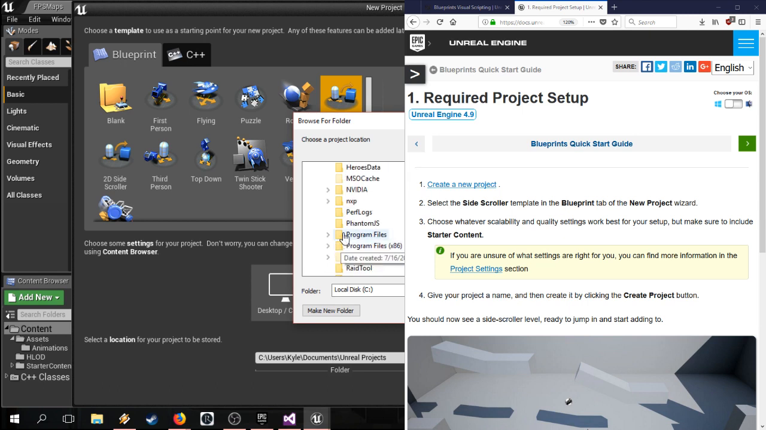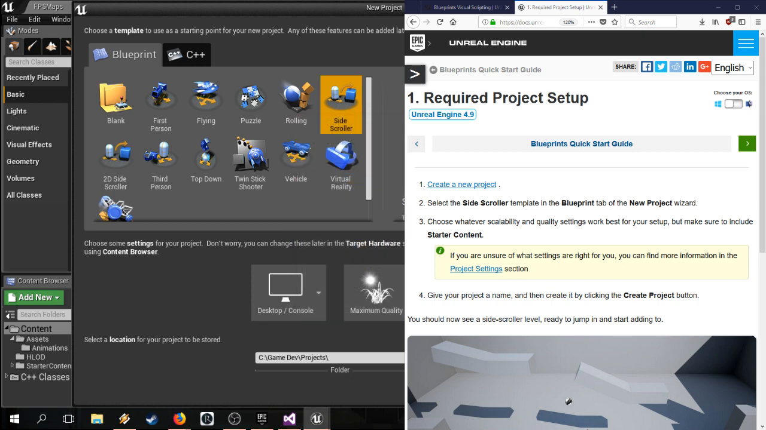On the C drive, I have a section for game dev projects. Okay, and we're just gonna name it Blueprint Quick Start. Just kidding.